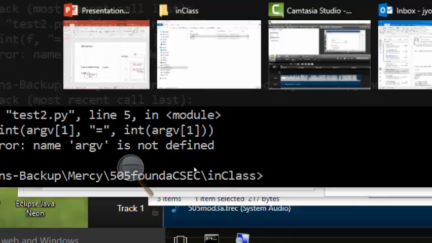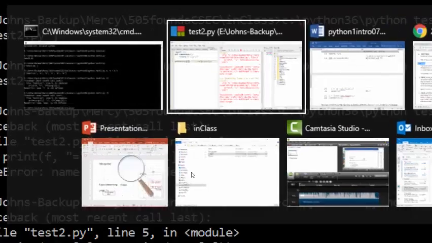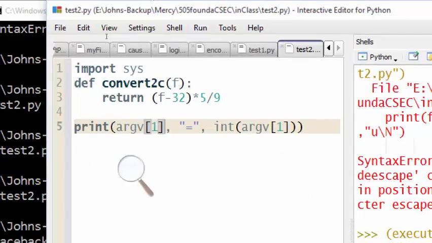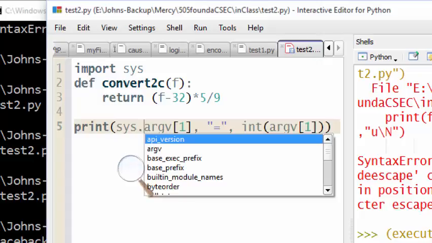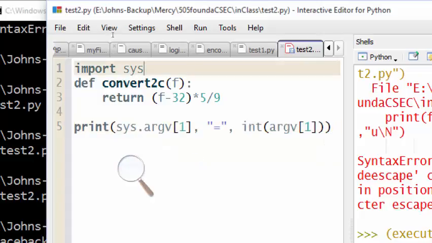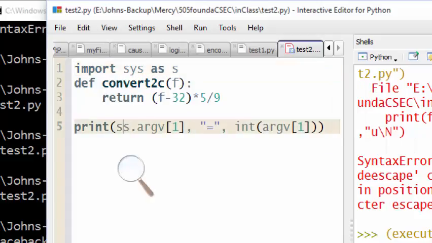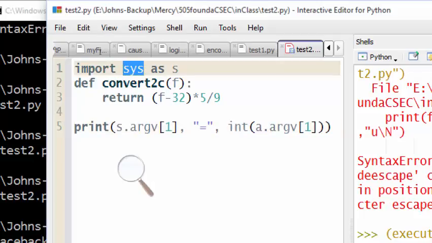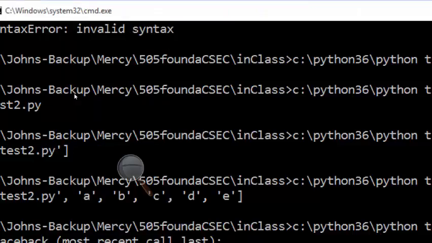Okay, another thing: here, I said import sys. argv by itself is not recognized, right? So you can put sys dot here, or if sys is too long, you can say import sys as s. After that, s is the acronym I can use instead of spelling out sys. But be careful: from this point, s means something already defined. Anyway, save this.